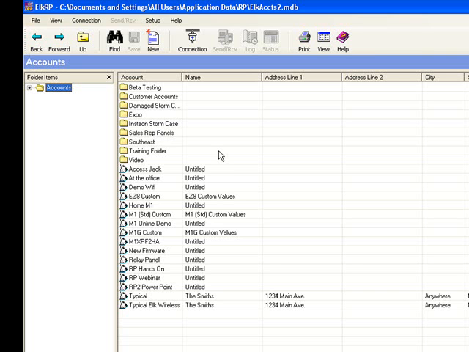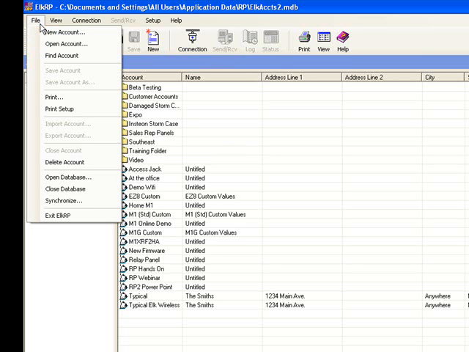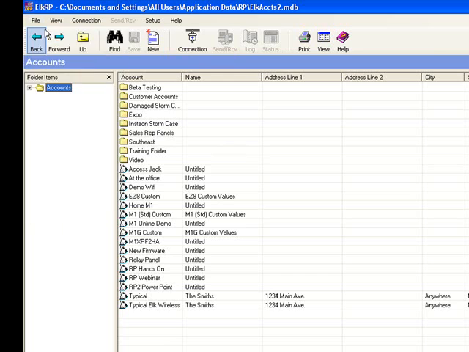But what we would like to do is make a new account. And let's go through actually setting up the account. There's two ways we can open up a new account. We can go up here to New on the toolbar top and just left click on that. Or we can go over to File, left click there, and then left click on New Account.